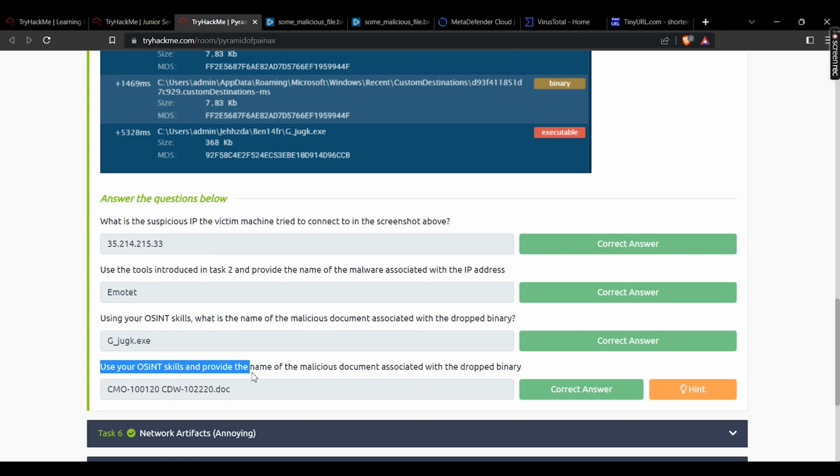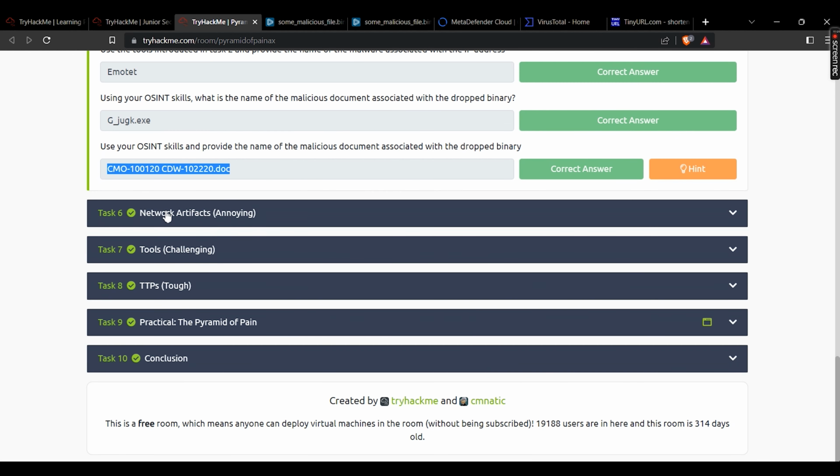Use your OSINT skills and provide the name of the malicious document associated with the dropped binary. So the answer is CMO-100.120, CDW-100.220.doc. Again, you will find that answer using the tools that we just discussed.